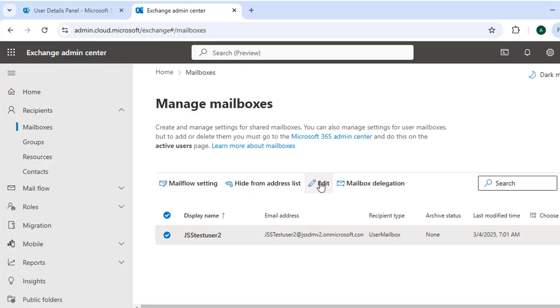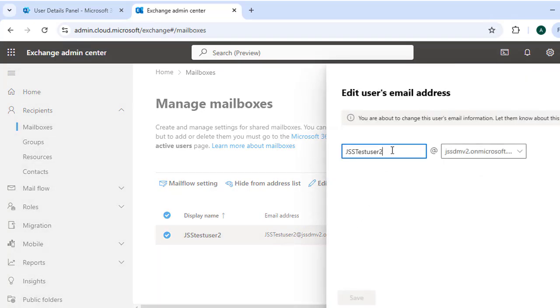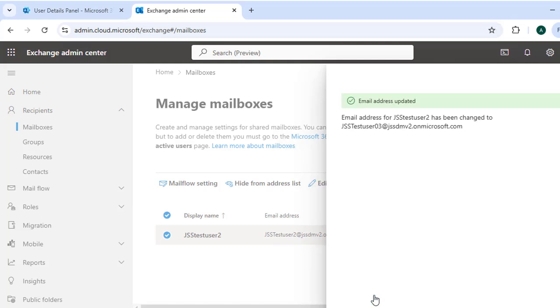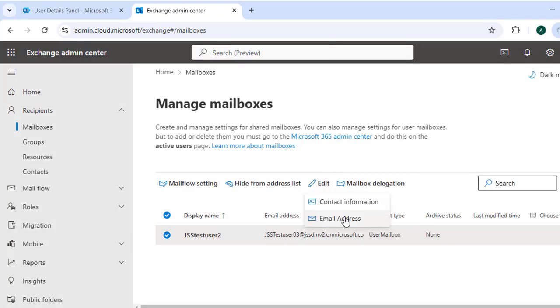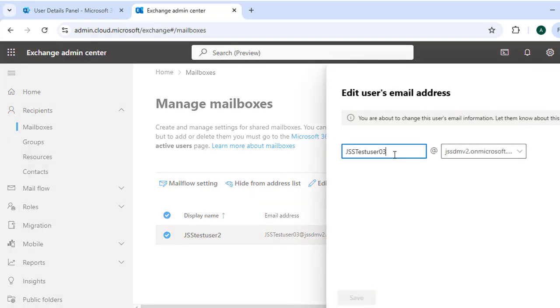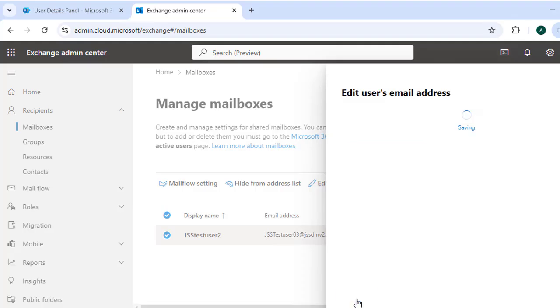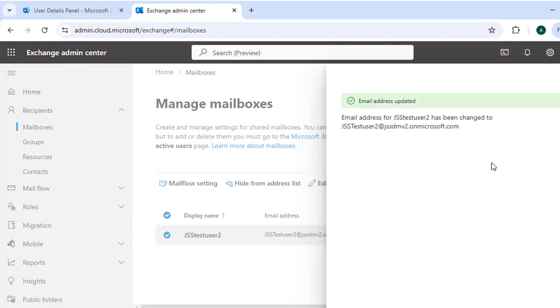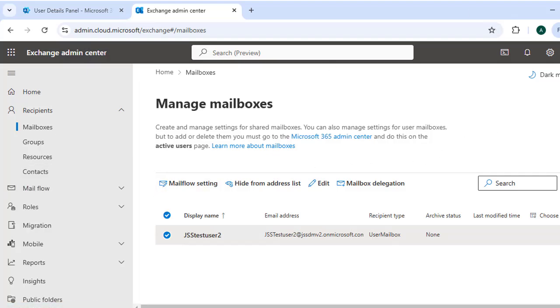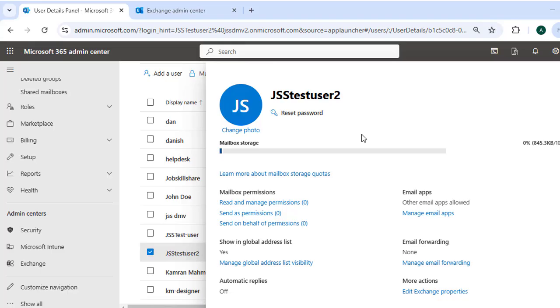To change the aliases of your email, you need to click the edit button, and here it asks what you want to edit, like the contact information or the email address. So you can select the email address and change it from here. Right now it is GSS test user 2, so we can make it like 03 and click save. Then it will be reflected to the user, and the email address of this user will be changed. But for testing purposes, in the lab environment, I'm not going to make the same changes. I just wanted to show you how you can change the email aliases of an account that has the license. And let's go back to the Microsoft 365 Admin Center.